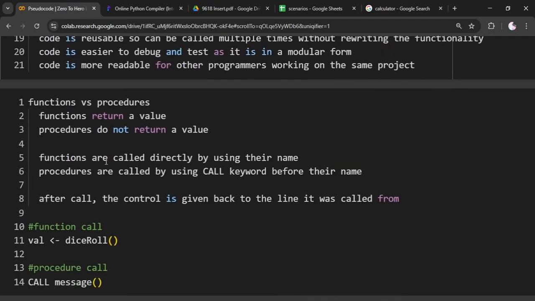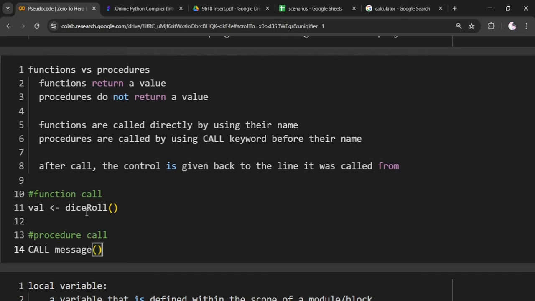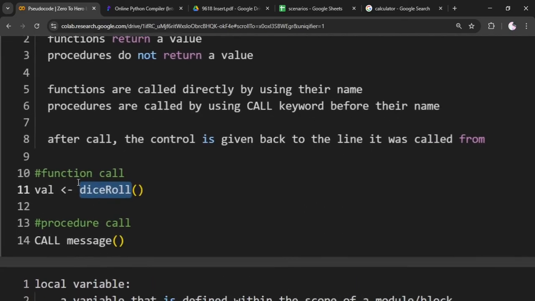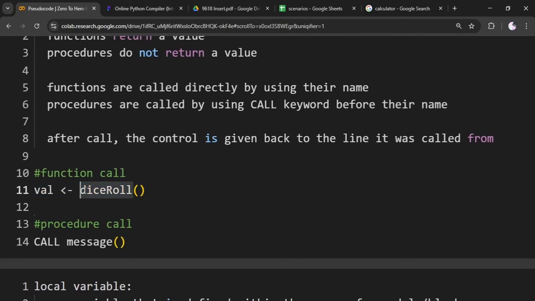So now we'll look at the pseudocode part of it. In order to call a function in the pseudocode, we use the name of the function, and then we save it in a variable, and we can use it in the further parts of the program. And when we have to call a procedure, we need to write CALL, and then we write the name of the procedure.